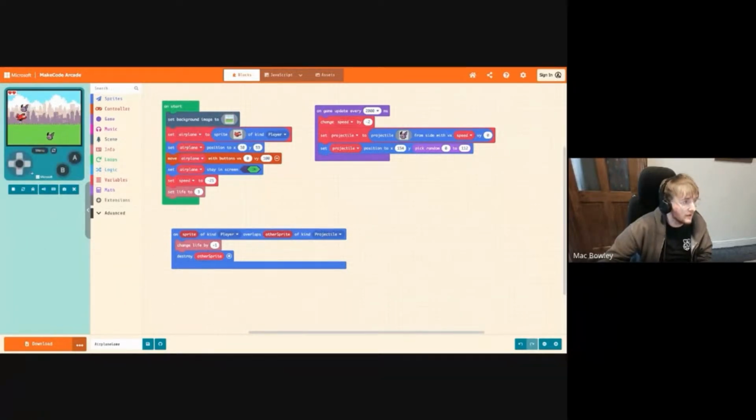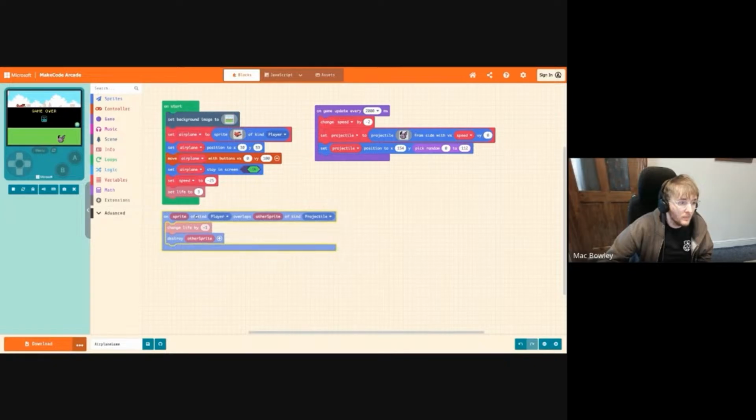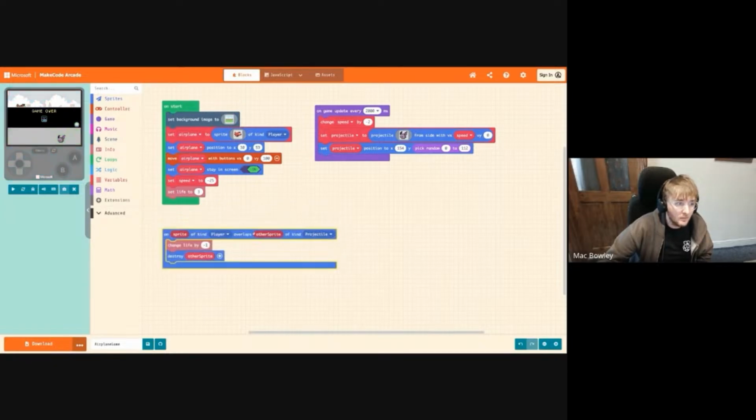And so we should see now that when we crash into one of these, our lives go down, but the sprite is also destroyed. Perfect. And you can see that we go to game over as well when we lose all of our lives. That's perfect. Right. Okay. So now we have our enemies. They are projectiles. They are taking our lives off. So next we're going to do our score and our power-ups.